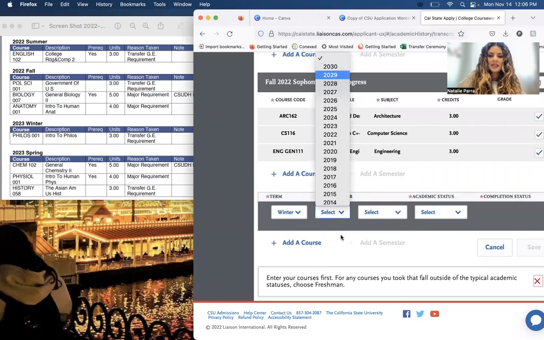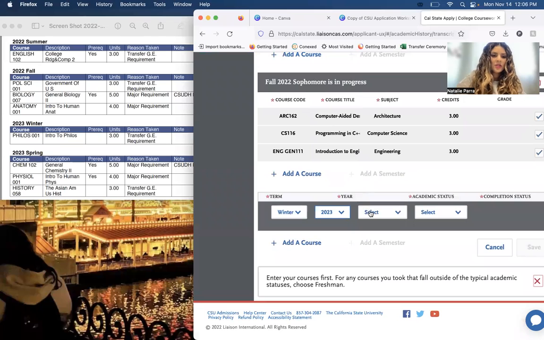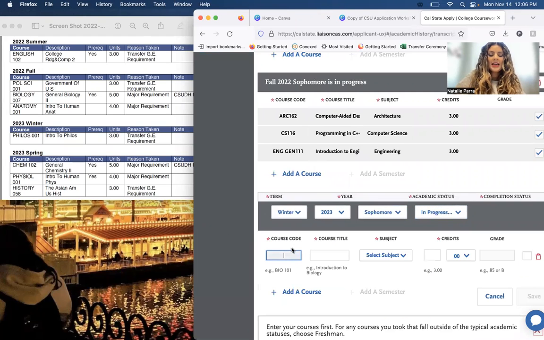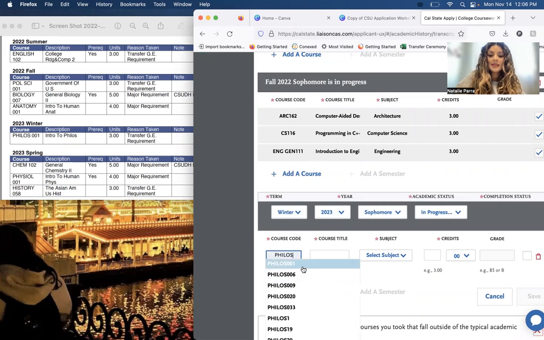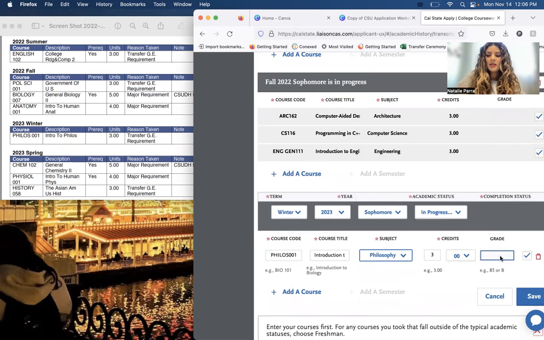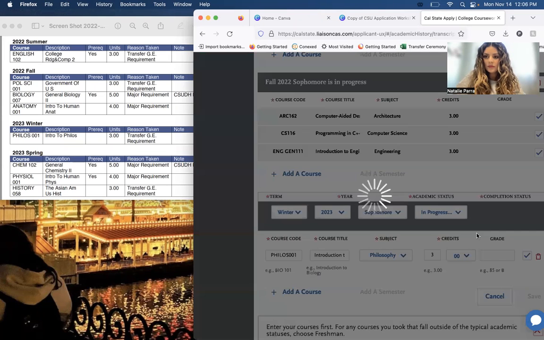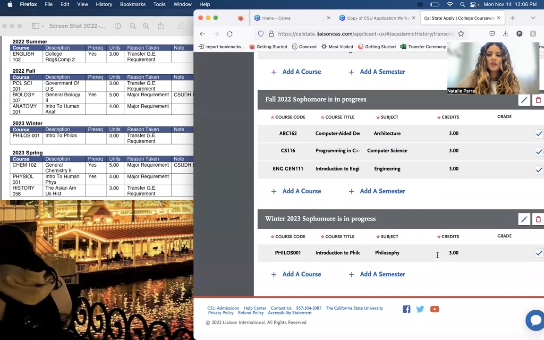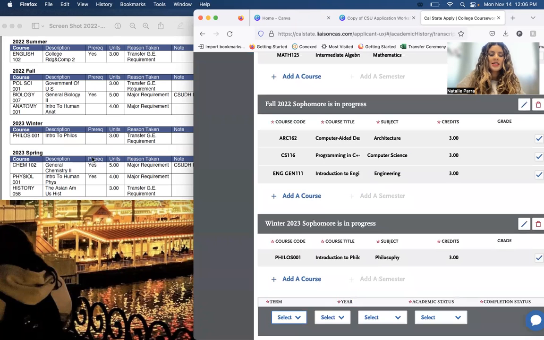So in this case, the student's taking classes in winter 2023, they're taking philosophy 1. So we'll mark it as sophomore. In progress planned again. And it's because the Cal States want to know every single class you're taking for the rest of the year until you transfer. So you don't want to just put what's in progress for fall. You want to put also what you're going to take winter and spring.